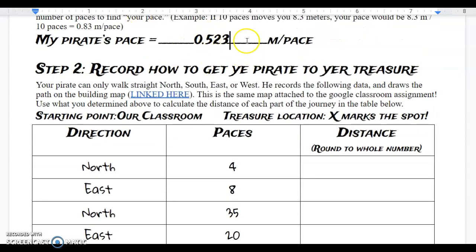But we need to use this as a little bit of a conversion of how to get from paces to meters. Well, if they went 1 pace, they would go this far. If they went 2 paces, it's 2 times that. If they went 4 paces, I want you to think, what distance do they actually go? And what am I doing with these 2 numbers in order to figure that out? All right. So if you said that this was 2, you're right. And you are multiplying 4 times 0.523.